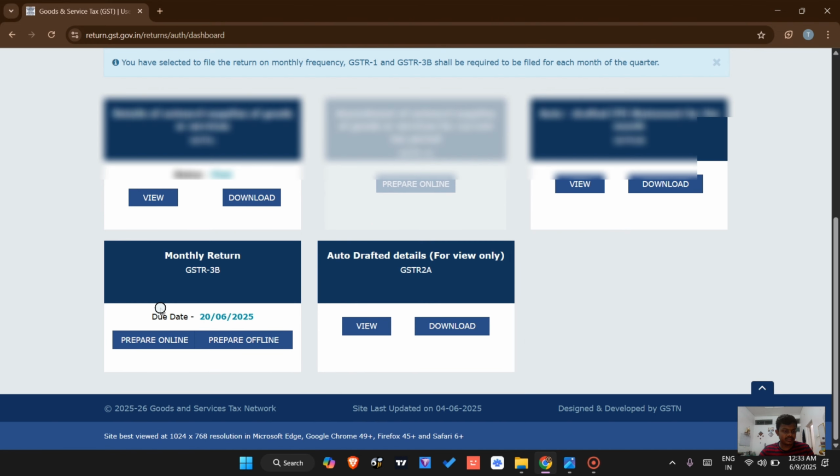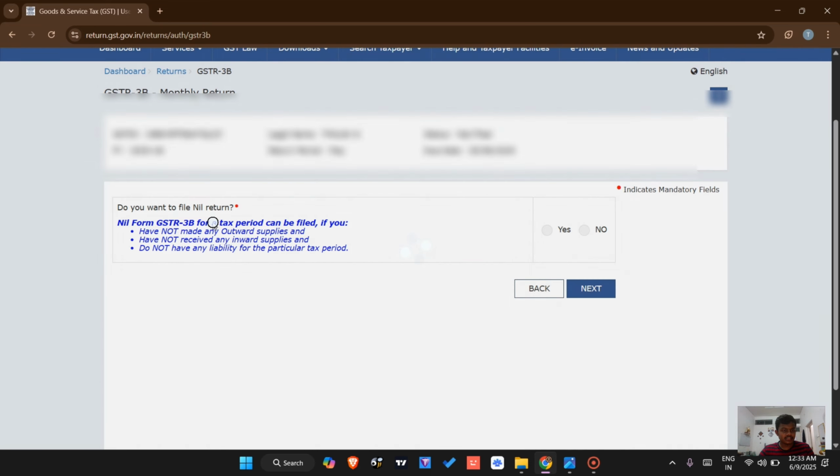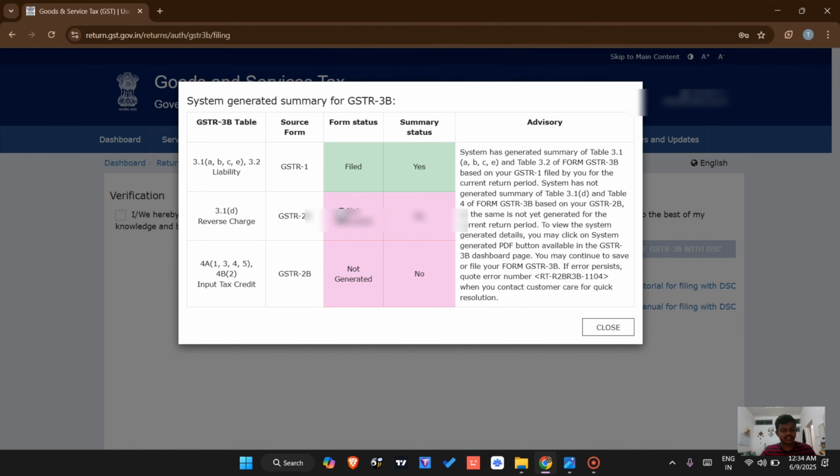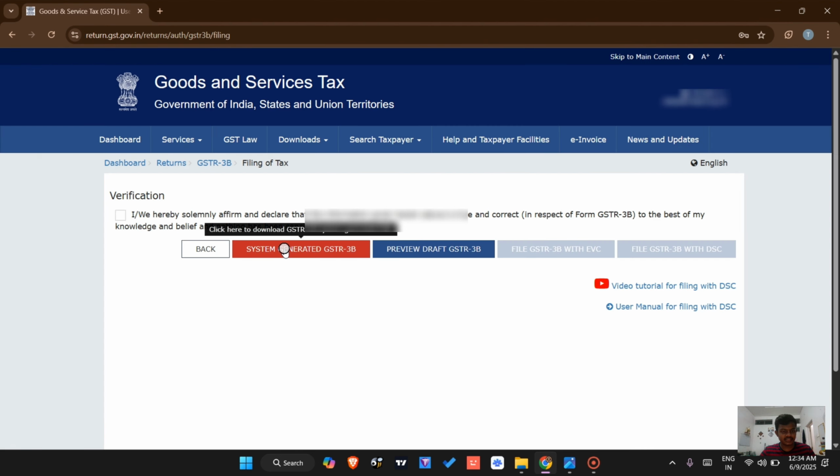GSTR3B. I'll prepare it online. See, the 3 points which I mentioned when filing GSTR3B: I have not made any outward supplies, I have not received any inward supplies, and I do not have any liability for the particular tax period. That means I have to pay nothing for the month of May. And next, see, the summary status says GSTR-2B, if there is input tax credit, GSTR-2B has to be checked, or else no worries.